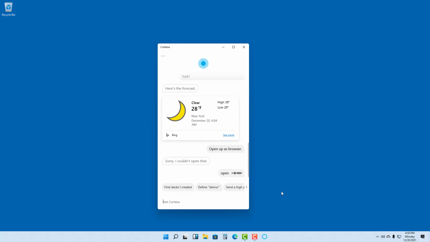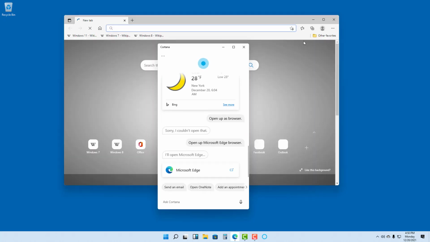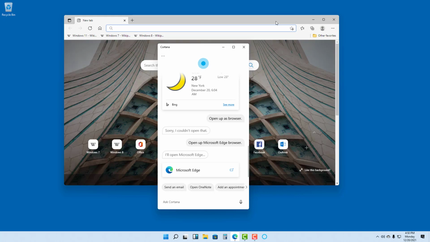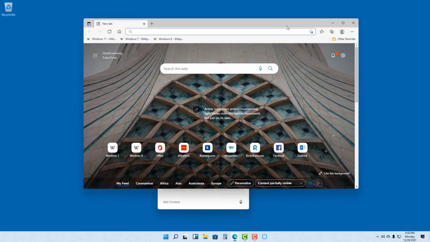Open up Microsoft as browser. All right. I'll open Microsoft Edge. And there you go. There is the Microsoft Edge browser, as you can see.